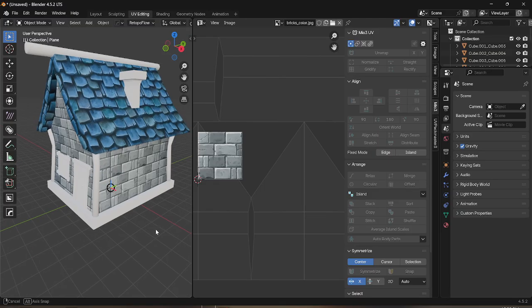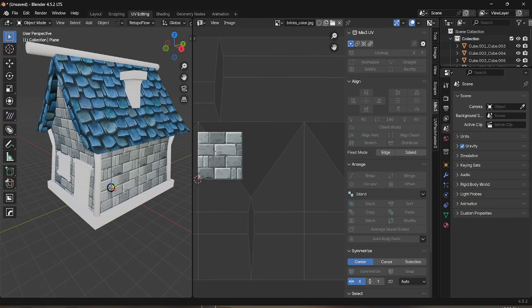And then it's just a question of presenting. So hopefully that's helpful in understanding how to do the creation of materials and the dealing with the UVs.